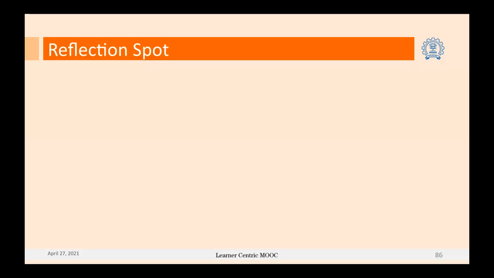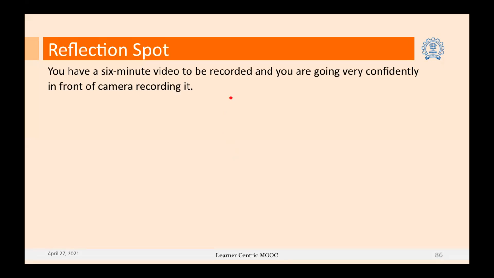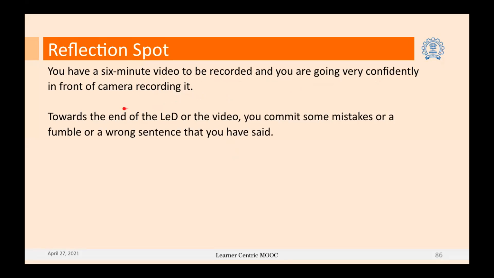Okay, so like I said, this is the last reflection spot for you. Think of it this way: you have a 6-minute video to be recorded, and you're going very confidently in front of the camera to record it. Towards the end of the video, you commit some mistake, or you get fumbled, or you say a wrong sentence. My question is, what will you do at that time?